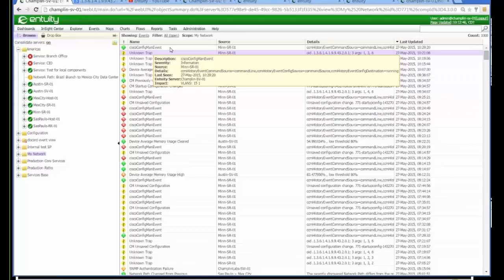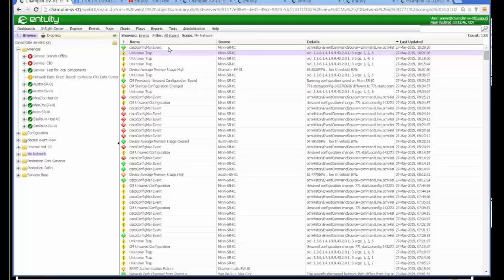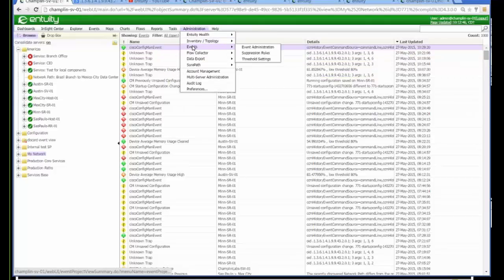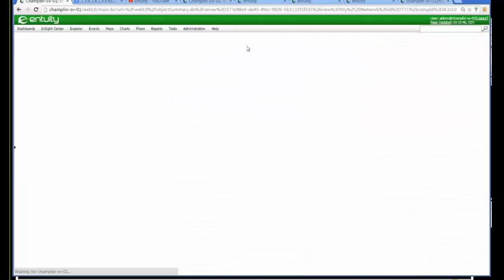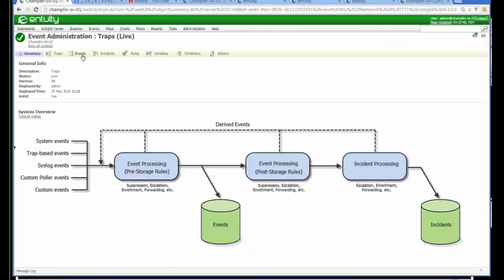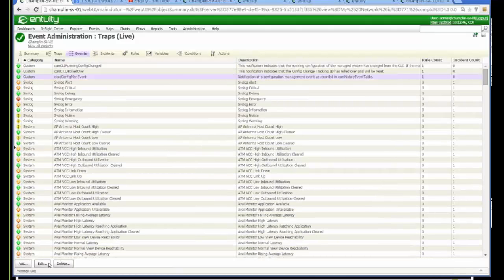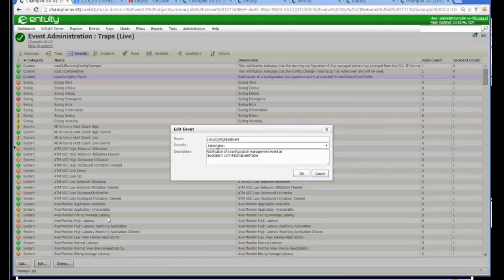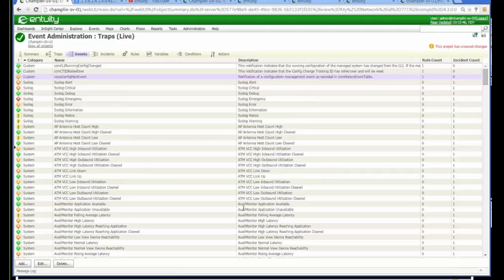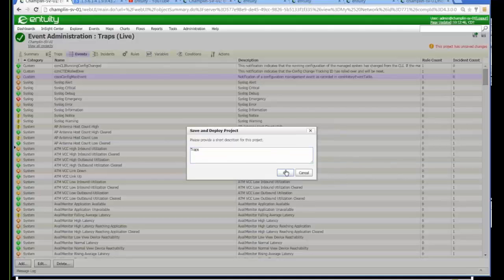All right. So we've created this. The next step is to really look at that event and find ways to effectively create an incident. One way to do that is to just simply change the severity. So I can go into the editor for the event. I can go in and change the severity. Let's make it major. Hit save, and let's deploy the project.